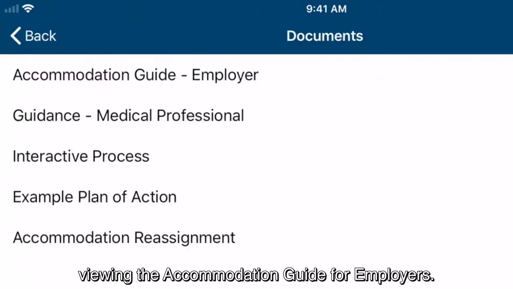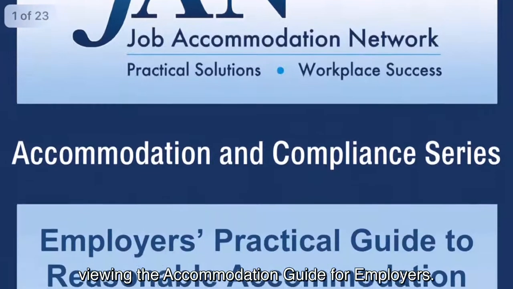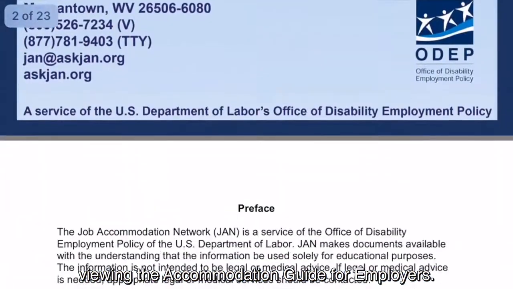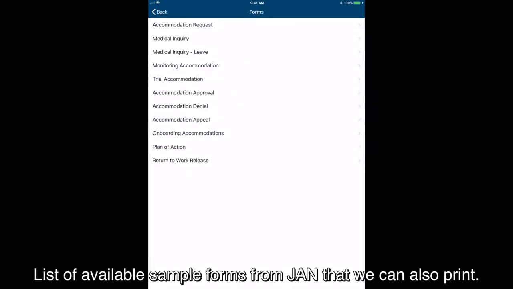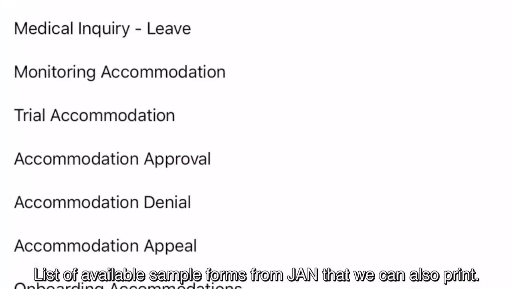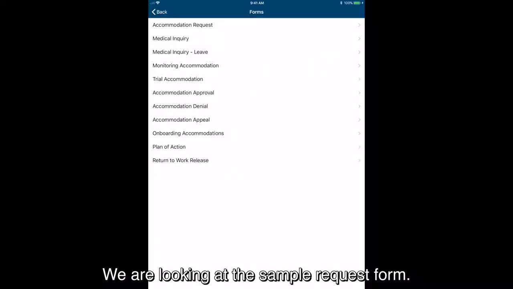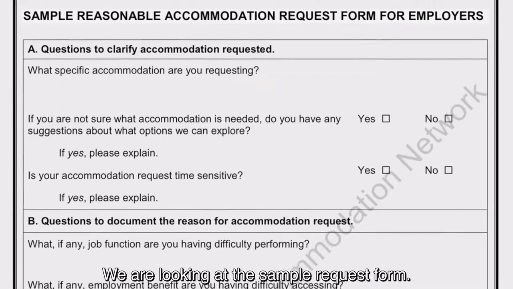We are viewing the accommodation guide for employers. List of available sample forms from JAN that we can also print. We are looking at the sample request form.